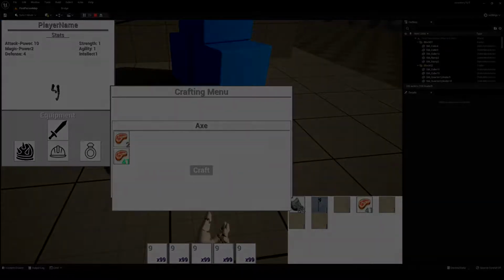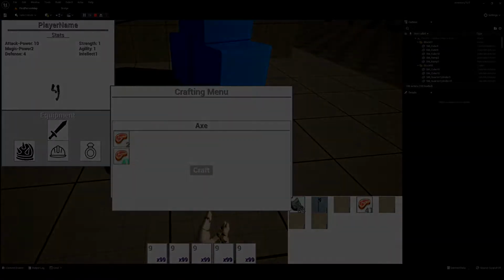Bad example, but so you got the requirements here, and then you got what we have here. And yeah, that's pretty much the crafting system. Hopefully you enjoy. Let's get started.